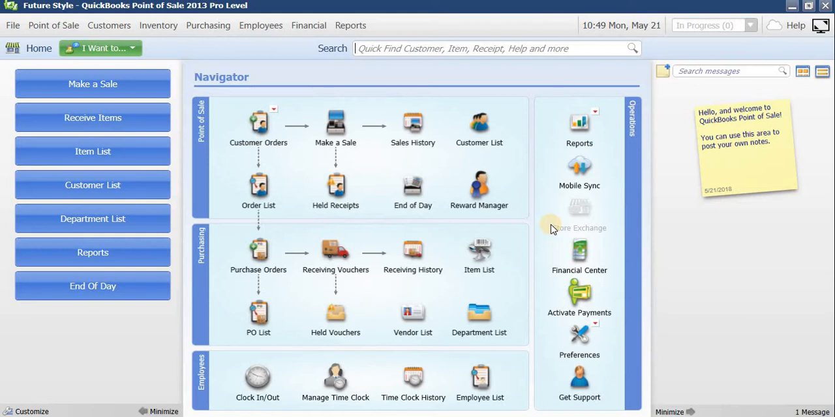Okay, so what we're going to be looking at is how to set up a new company file, and then to set up our receipt and our tax and our hardware, like our printer, barcode scanner, customer pole and cash drawer.